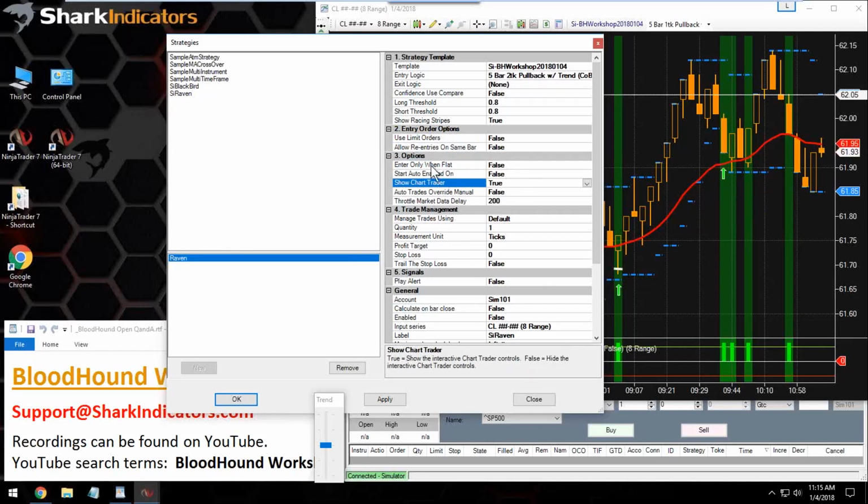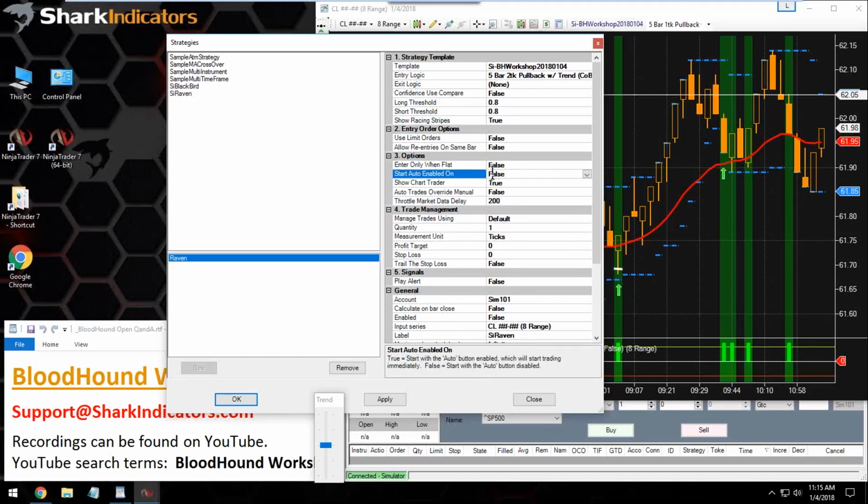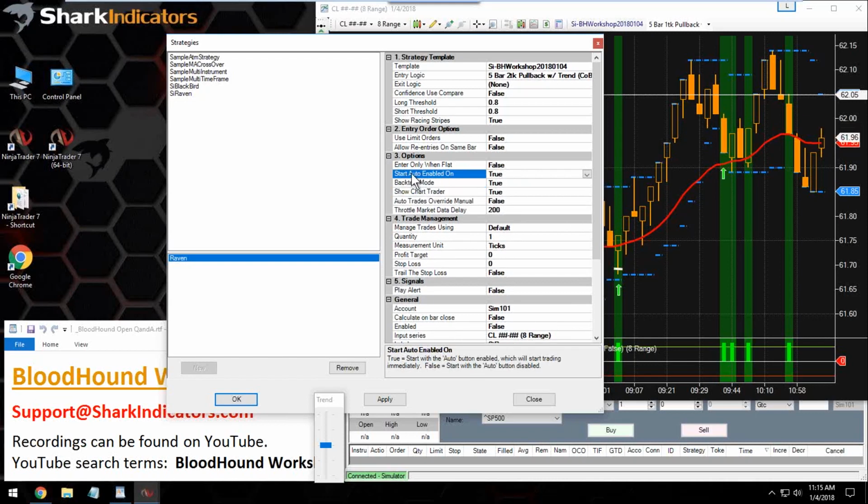And actually, let's see. Yeah, we were wanting to do some back testing on this. So we do actually need to start auto-enabled. We need to turn that to true so that backtesting mode is available to us. Right, so you see now backtesting mode is now visible. If I set this to false again, backtest mode disappears. So start auto-enabled needs to be set to true so we can do some backtesting.